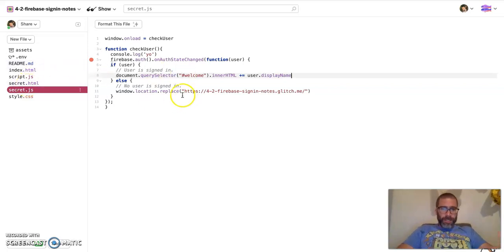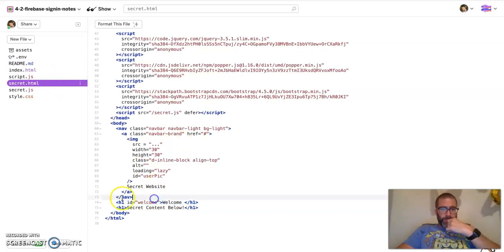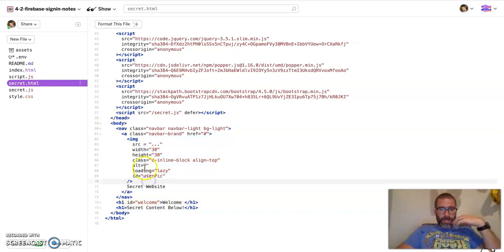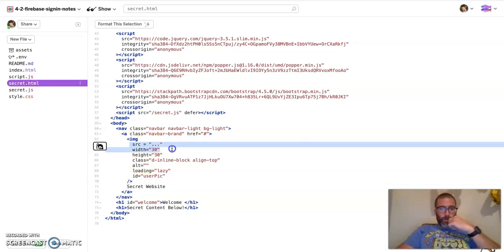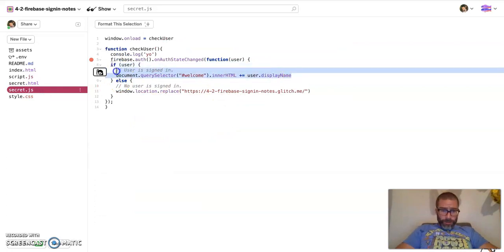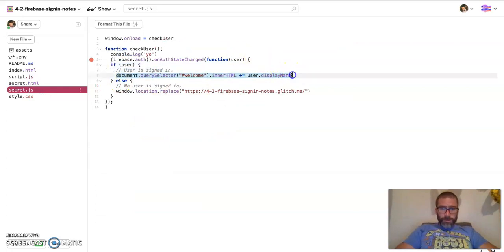Now, why did I say hashtag welcome? Just to be clear, that's because right here, this H1 has an ID of welcome. So I want to say welcome and that person's name. And I want their image to show up too. So I'm going to add that right here. There's this image right here that I left. That's usually where the logo goes. We're going to put the user's little display icon there. Let's just copy and paste this. We're going to do this the lazy man's way.